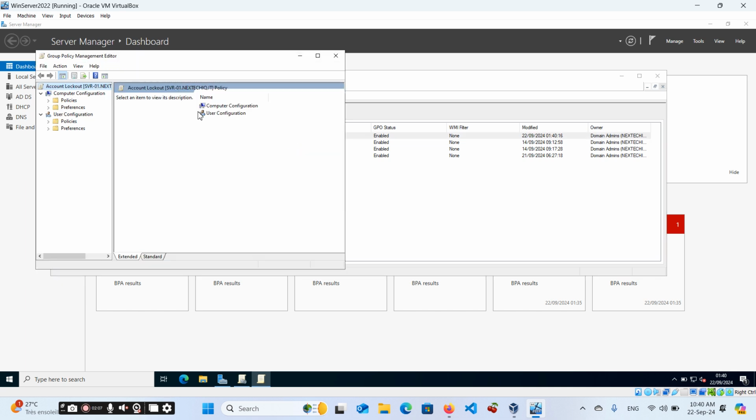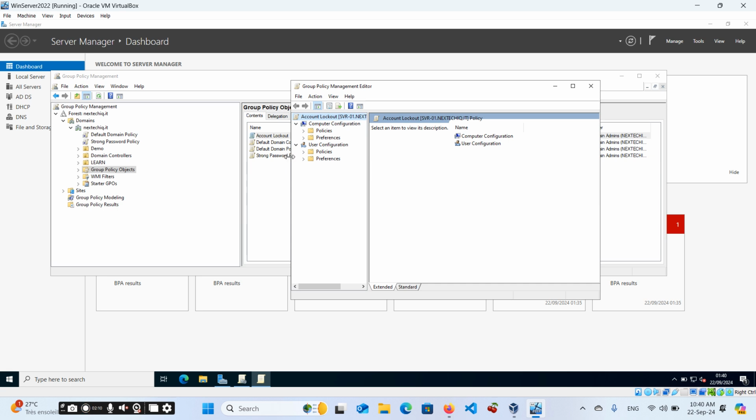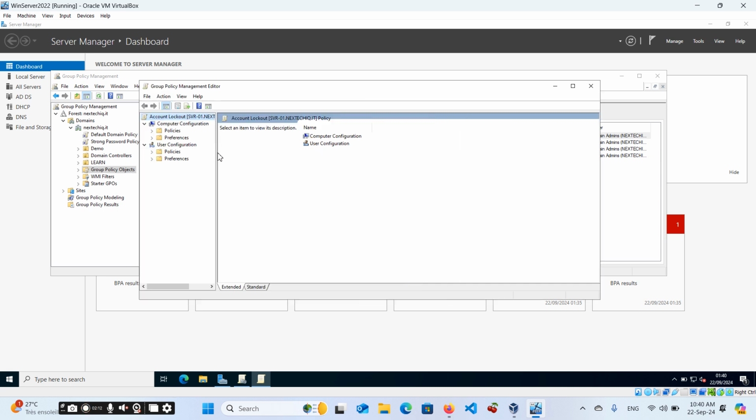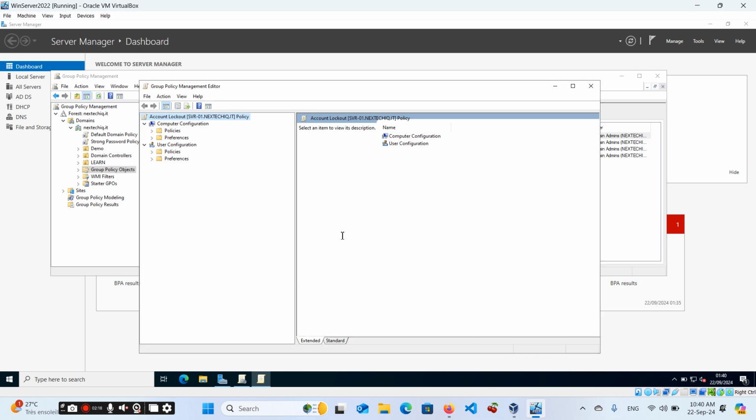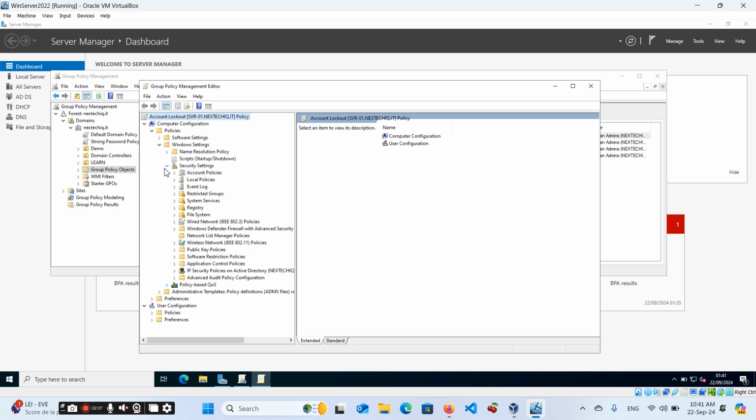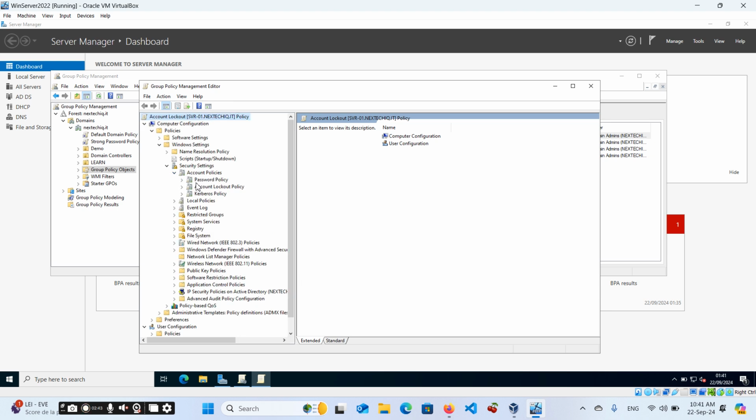Click on Edit here. I'm going to show you a little bit bigger. And the editor is open. So expand Computer Configuration, or it may automatically expand, and then expand Policies, and expand Windows Settings. In Windows Settings, expand Security Settings. In Security Settings, expand Account Policies, and you can see here we have Password Policy.